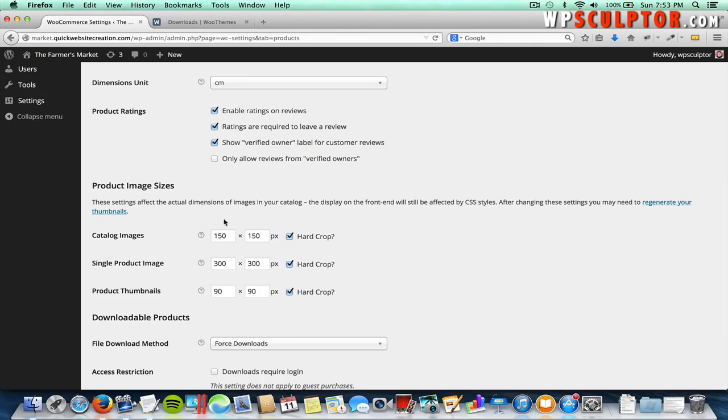What happens is the default thumbnail settings with the WooCommerce plugin may differ from the settings of the theme that you're using. Now with the My Style theme, after doing some trial and error, I figured out that the catalog images need to be larger, the thumbnails need to be larger, and the single product images need to be larger. So we're going to go ahead and change those settings.